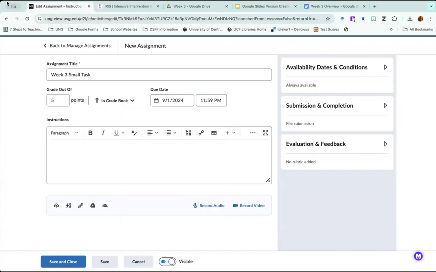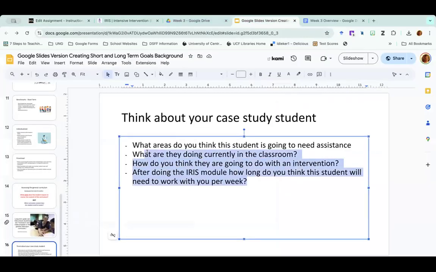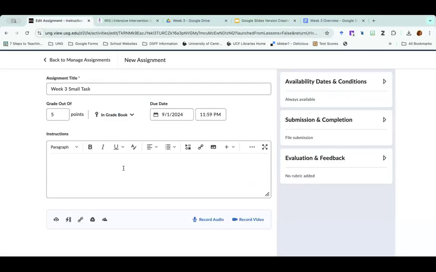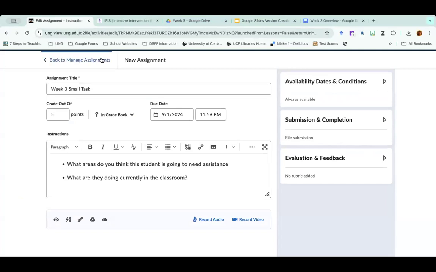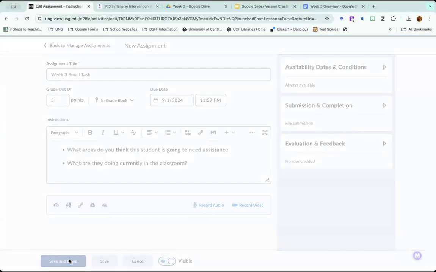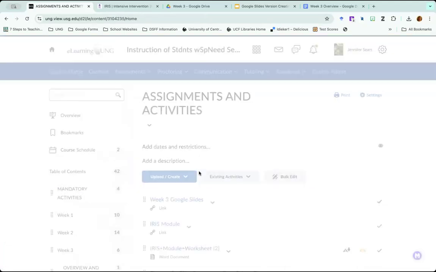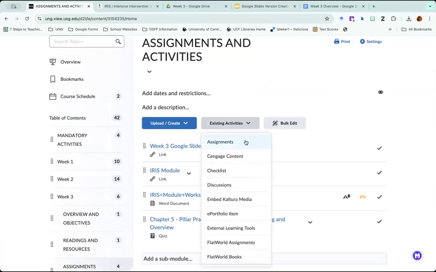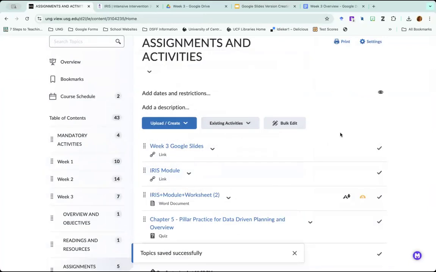Okay. And then I'm going to go back to my Google Slides. I'm going to copy it. And I'm going to put that right here. And now they have that. I'm going to save it and close it. It'll take a second. So now I go back to my content. And now I can see that assignment. So here is that assignment there.